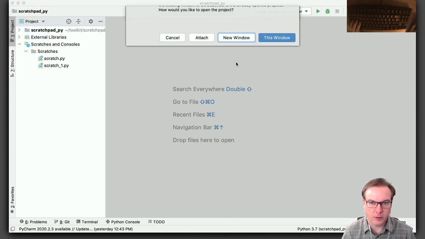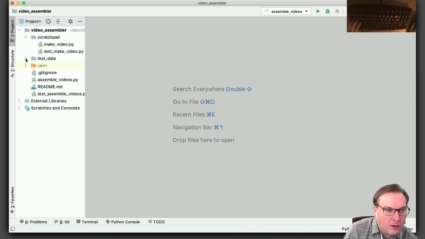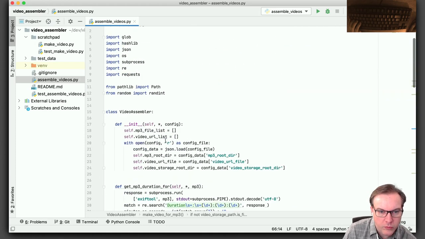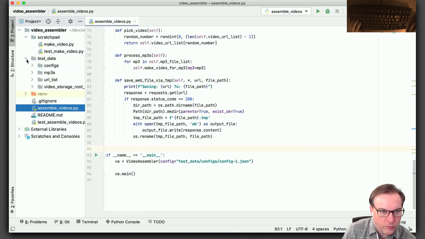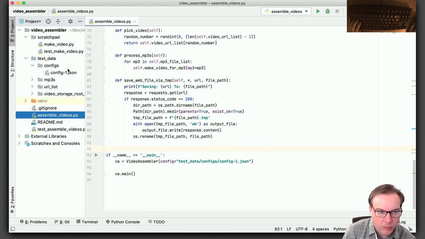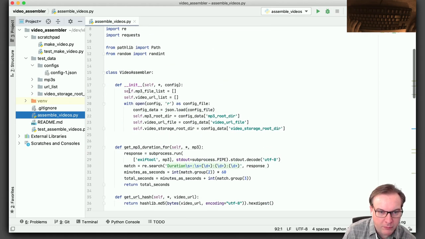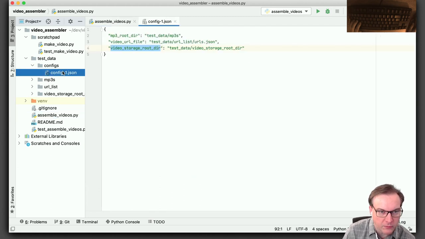Video assembler. New window. I don't remember where I left this one. So this is the first version. Test data, configs, config one. All right, let me see if I can read back through this and figure out what's going on with this. I'm less good about remembering what my code does. So video assembler, we pass it a config. So here's the config. Got an MP3 root dir, a video URL file.